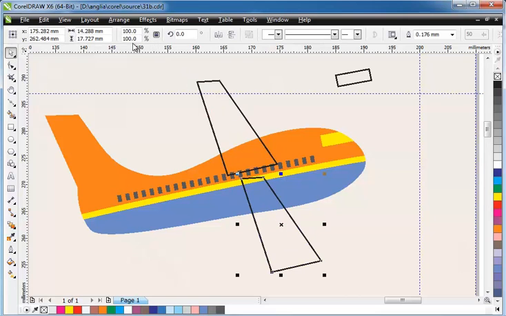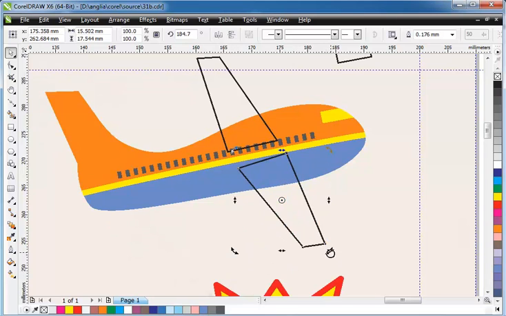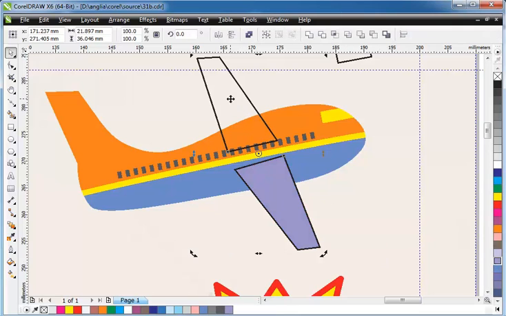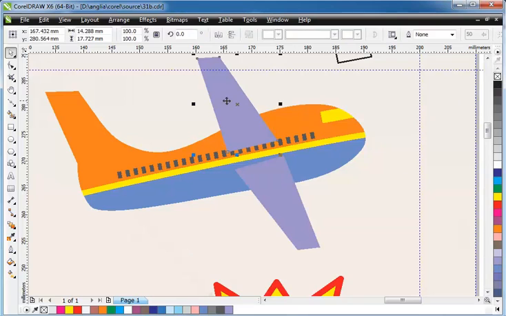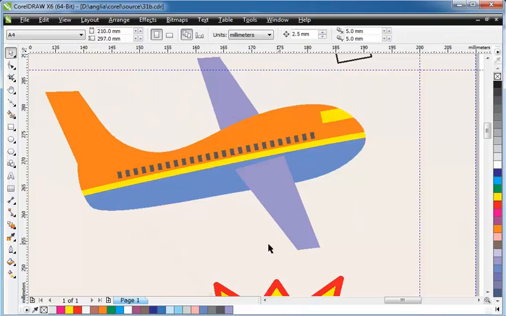Duplicate this wing and rotate it. Another way to do that is to mirror the copied object. Place this figure here and change its fill colour. Well, let's do it differently. Select the first wing, hold Shift and add the second wing to the selection. Change the fill colours and set their outline to none. Select the top wing, go to Arrange menu, then Order and click on to back of layer.